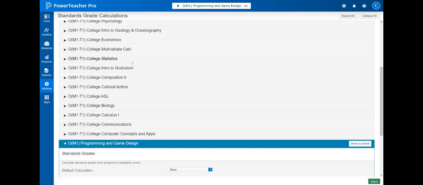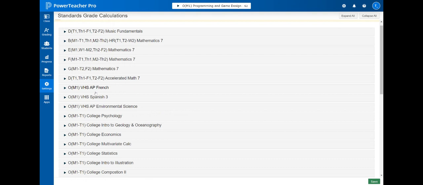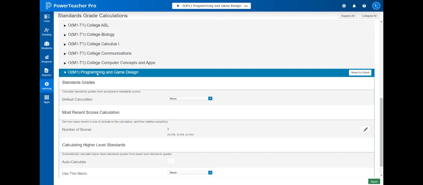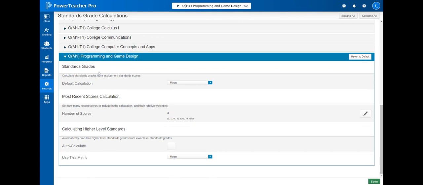Now here we're setting it separately for each section of a class, and so unfortunately you're going to have to go into each of your sections and do the same thing. I've only got one section that we're going to do it to. So the default calculation is most likely going to be set to most recent scores, and what you need to do is change it to mean.